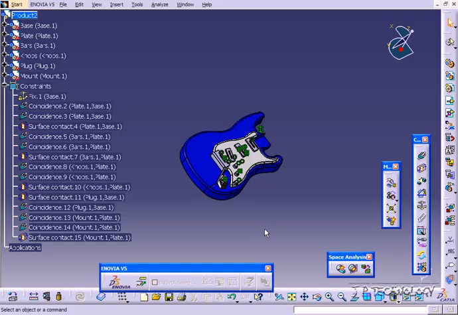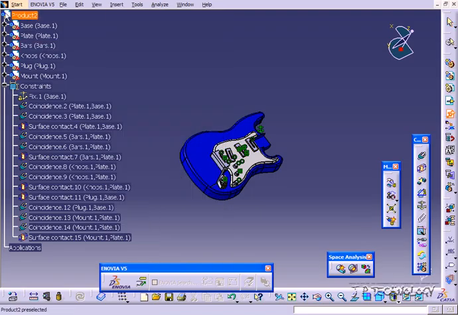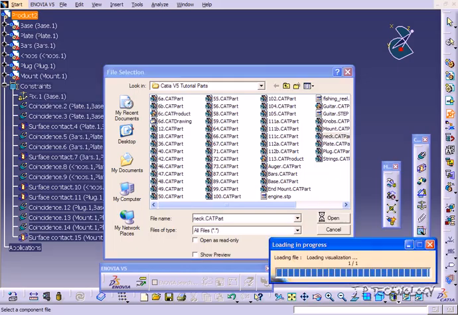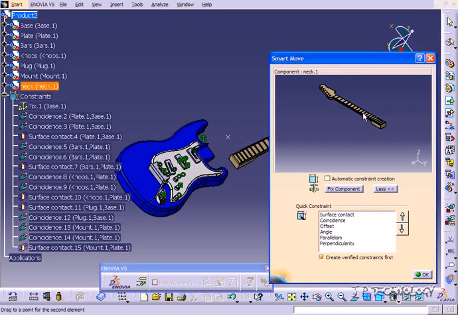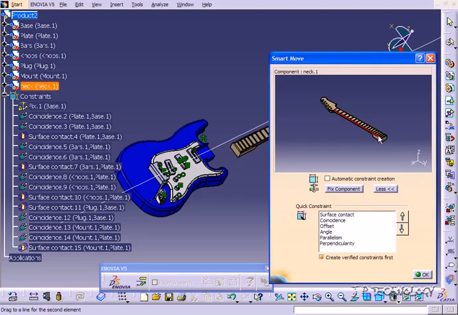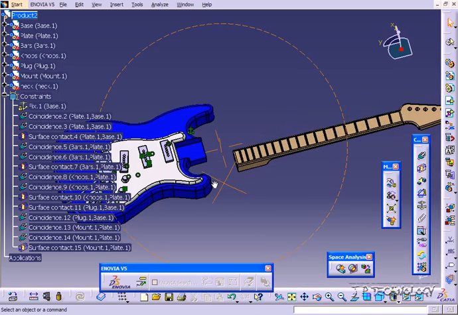So now we're going to have to bring in the neck and the strings. So let's bring in the neck. Click insert, existing component with positioning, click product 2, and let's click the neck, click open, and just move it around a little bit, just so we can play around and get the positioning on it. So we'll click OK.